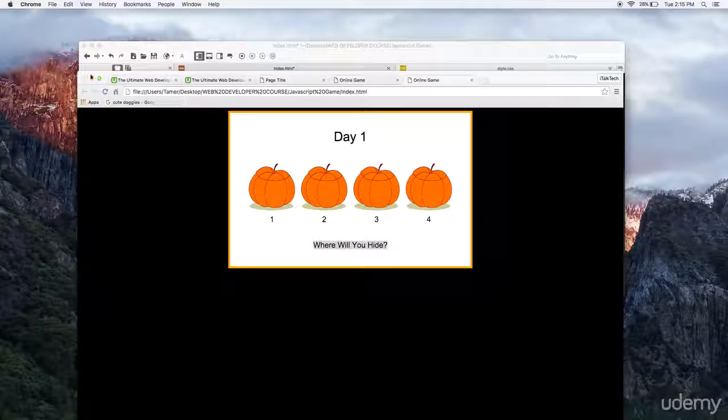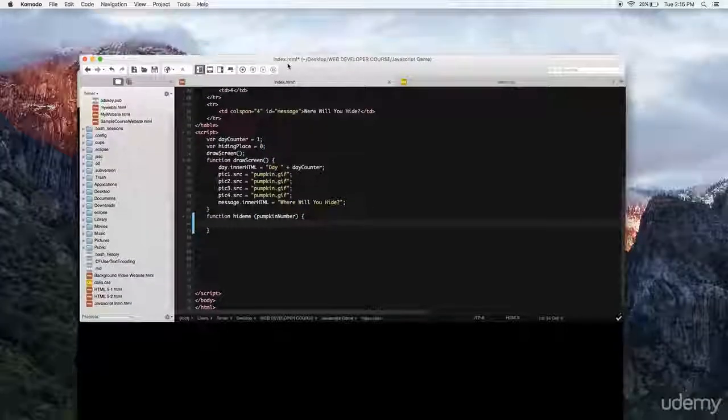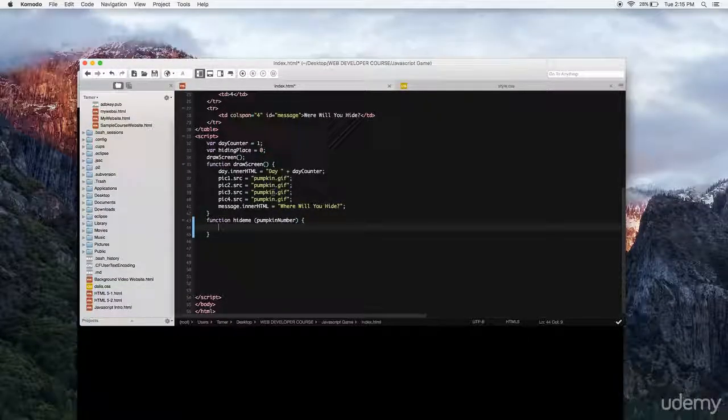So we'll minimize this one and go back to Komodo. So the first thing we want to do is let's go ahead and set the message to good luck. So how do we do that? Well, we do it the same way we did over here, where will you hide, but we're going to change the message into good luck. So we're going to access the identifier called message, and then we're going to access the inner HTML by putting dot innerHTML, and we will set that in quotation marks to Good luck with dot dot dot. And there we go. Now we change the message's innerHTML whenever someone clicks on that pumpkin.